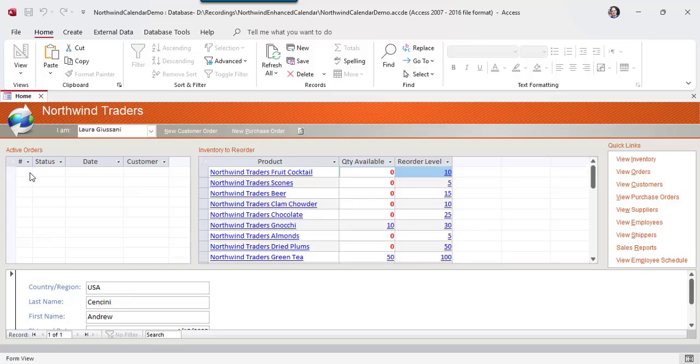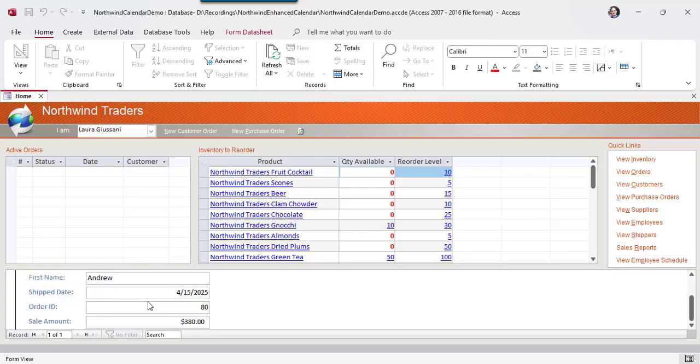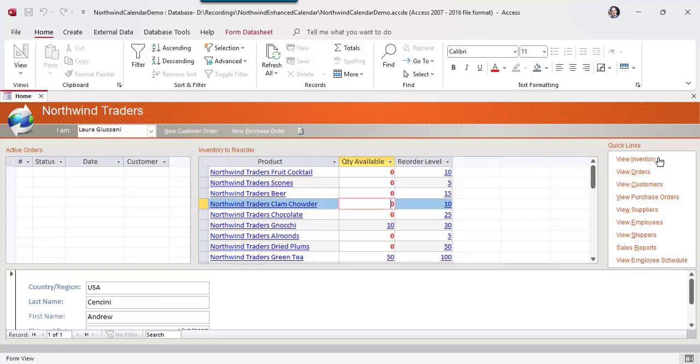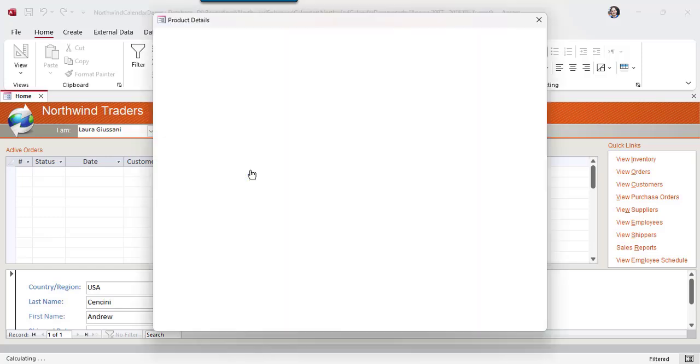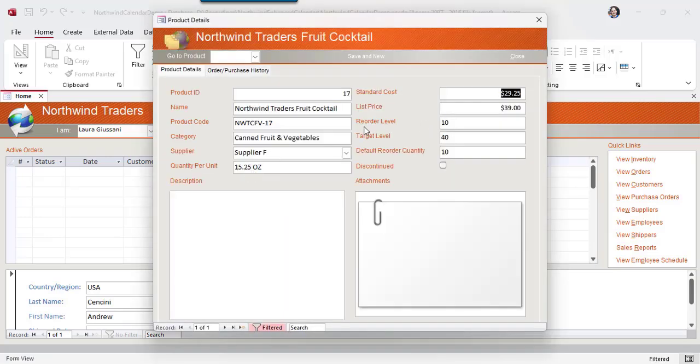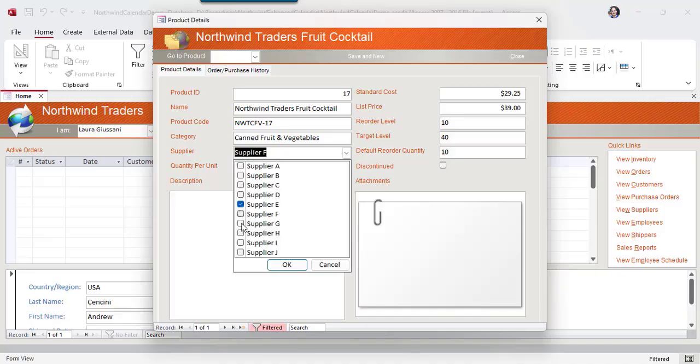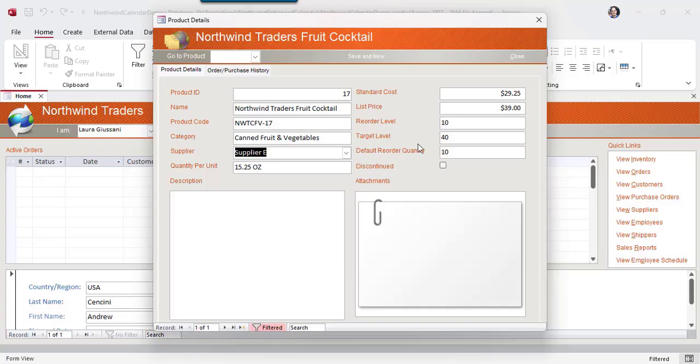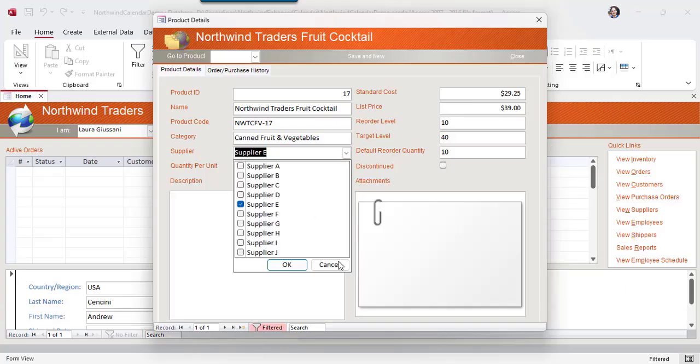Here we see Laura's active orders, of which there aren't any. Let's go ahead and take a look at these links on the right side. Actually, let's start with these links. We can click on the link for a product to view the detail. Product ID, product code. Again, for you, these are going to be different products, but you may have various suppliers. You may have multiple. We'll just keep it to one here to keep it simple.